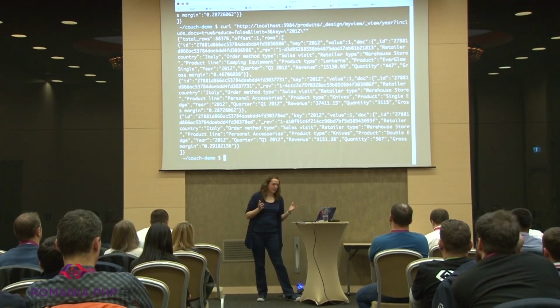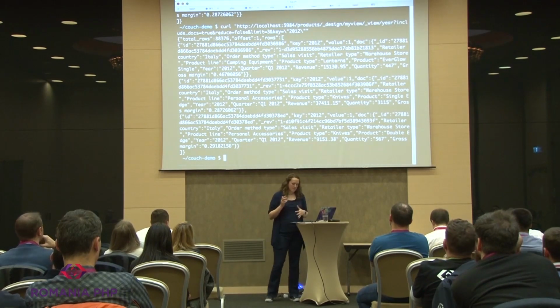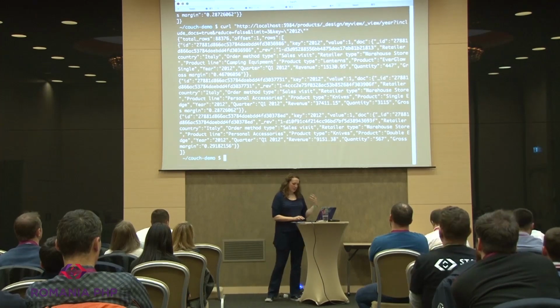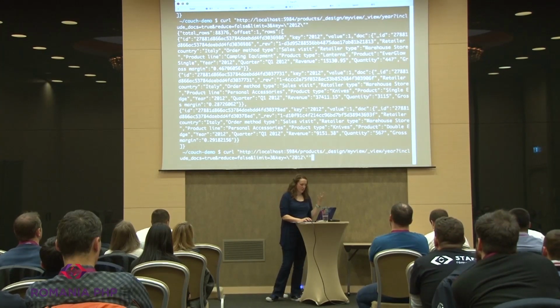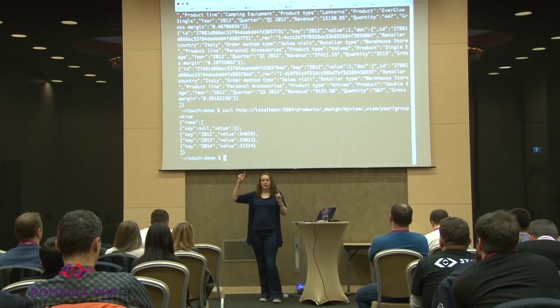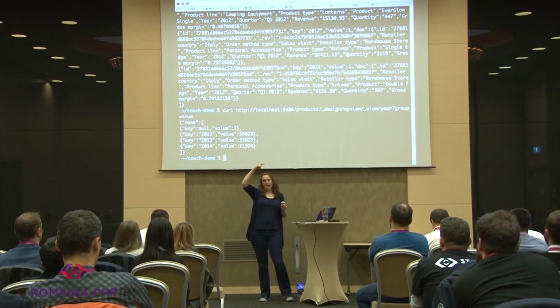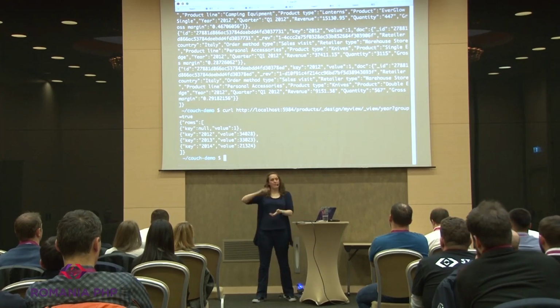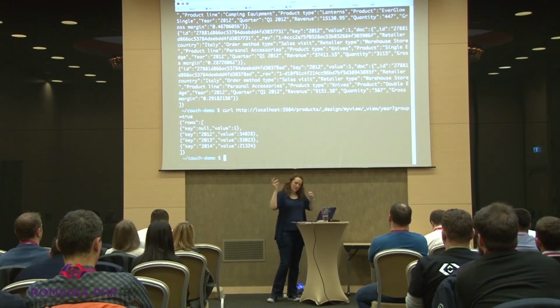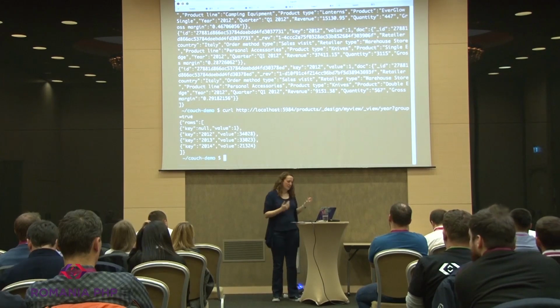Documents added in 2012. So we start to see that we can use this and filter it. But I can also use the group functions. Group equals true, and group by matching keys. So by itself, it just counts everything, turn on the group, and it can group by key. So you can use this at multiple levels.